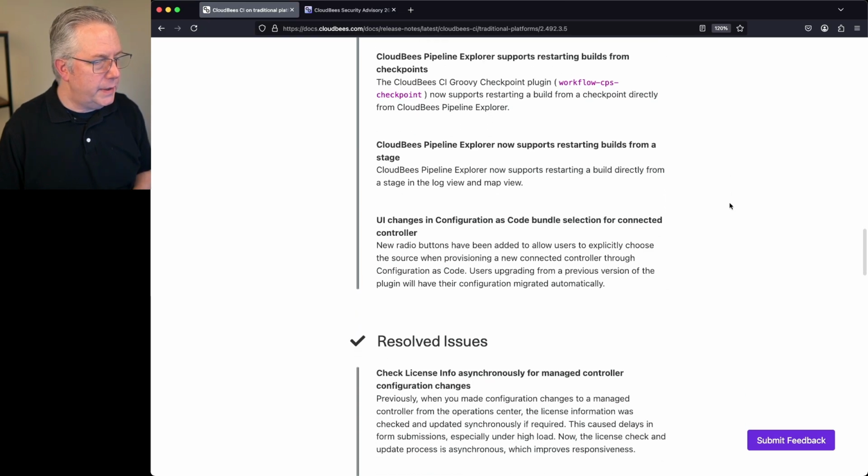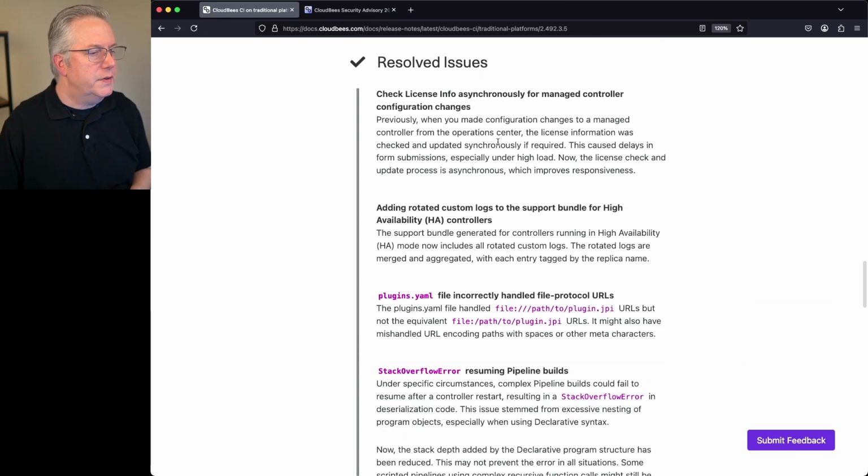If we go ahead and go down into the resolved section, we'll see here, check license info asynchronously for controller configuration changes. Used to, when you make these changes, the license check would happen synchronously, which could take some time and cause some blocking operations. Well, now that's being done async, the responsiveness is going to be much better.